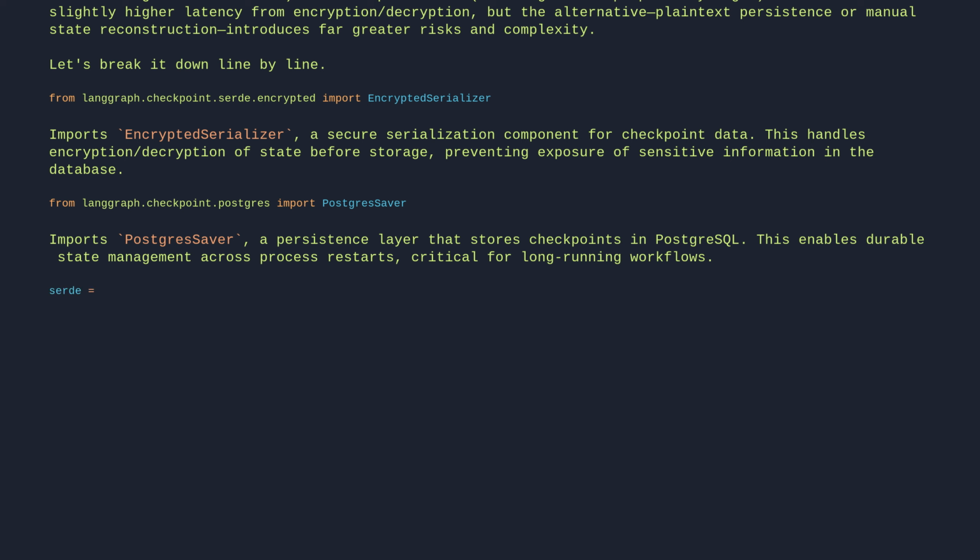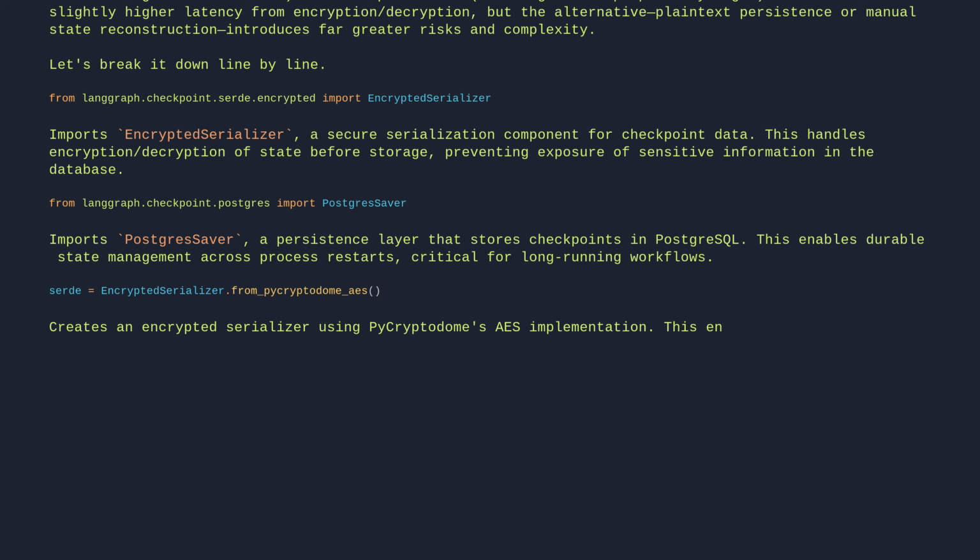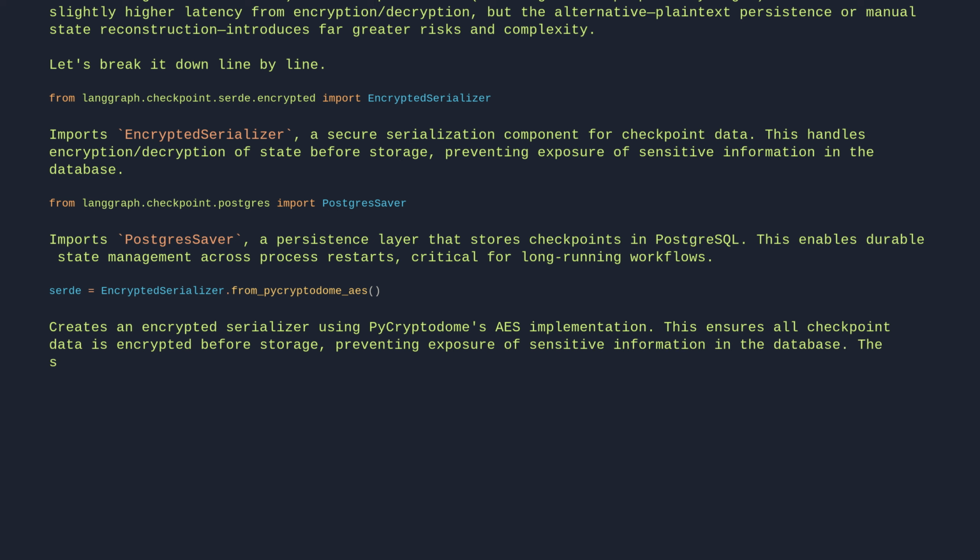cerd = EncryptedSerializer, from Crypto.Cipher import AES. Creates an encrypted serializer using PyCryptodome's AES implementation. This ensures all checkpoint data is encrypted before storage, preventing exposure of sensitive information in the database. The serializer handles both encryption on write and decryption on read operations.